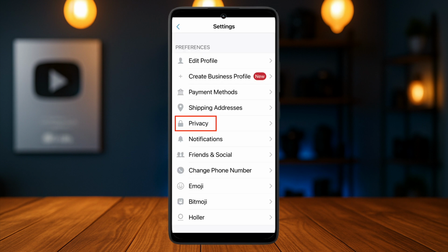From the settings page, you'll have a few different options. In order to change the phone number under preferences, the first option you'll see is edit profile. Just tap on this option.